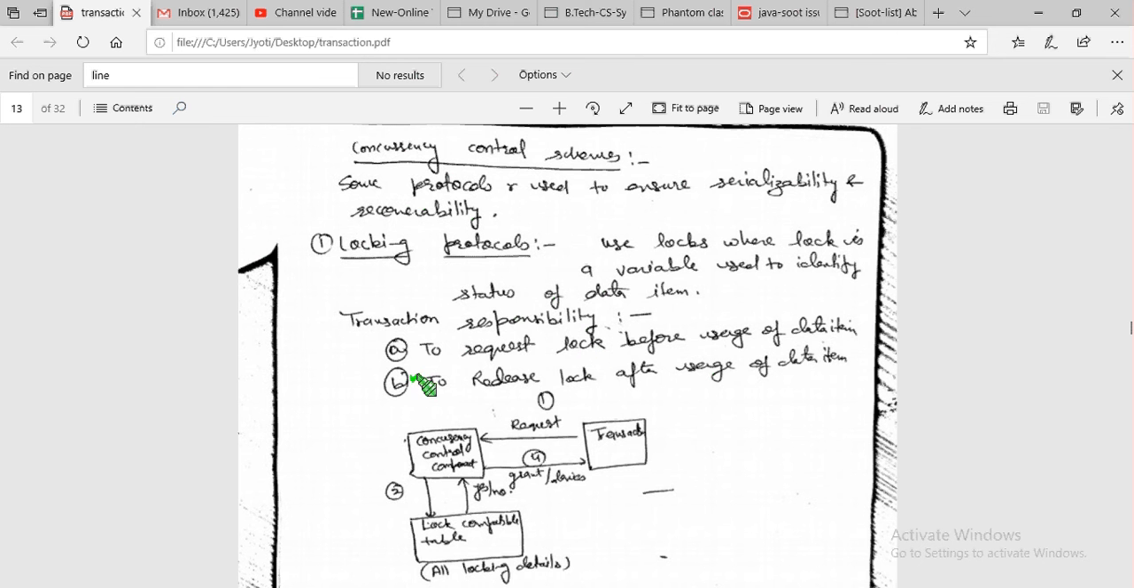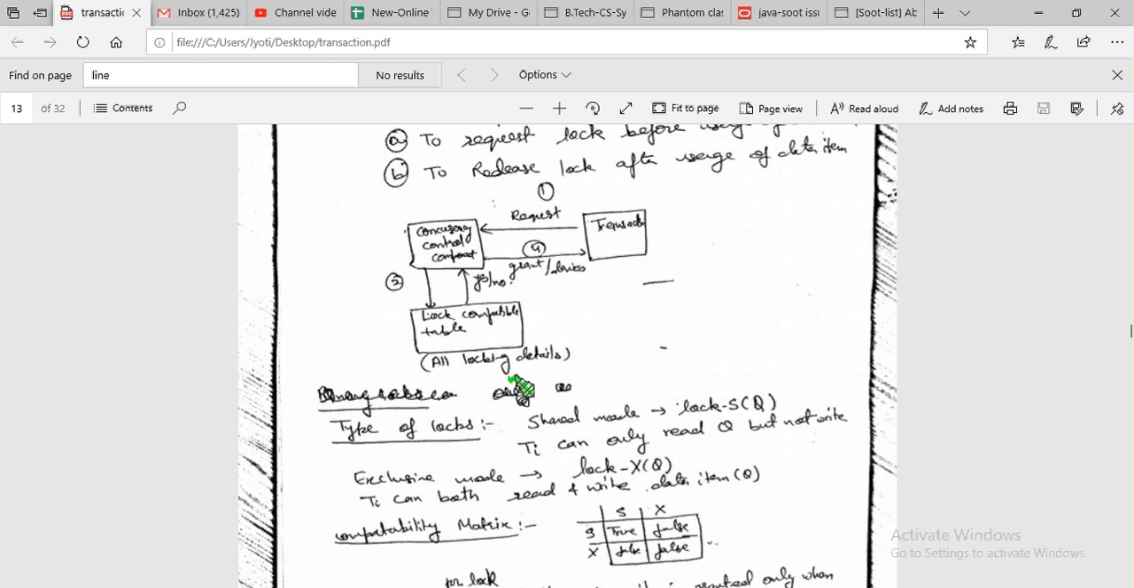The other important responsibility is to release the lock, because if it does not release the lock, this lock cannot be given to any other transaction, and that will affect the efficiency of concurrent transactions. We can see this with this diagram.